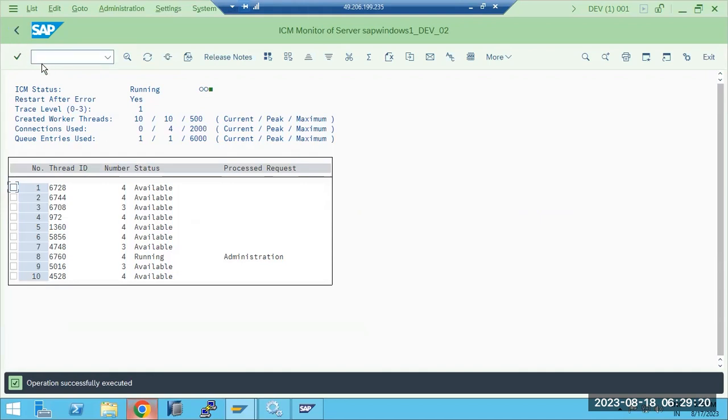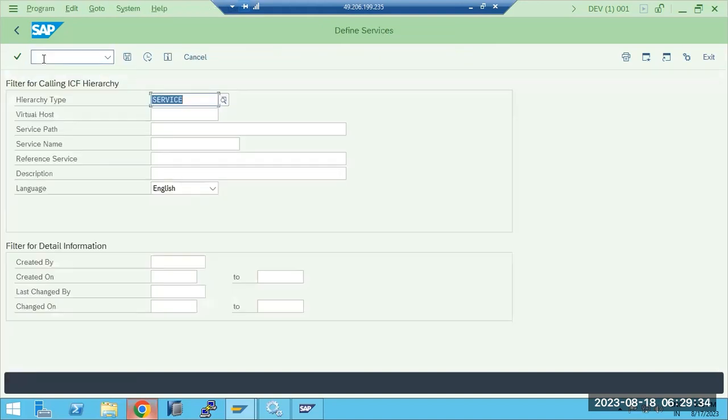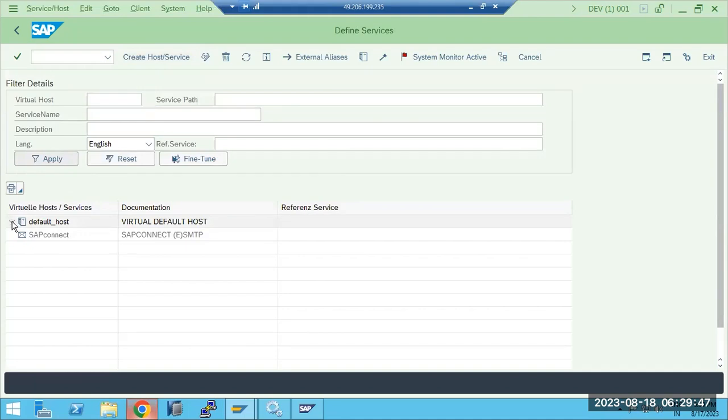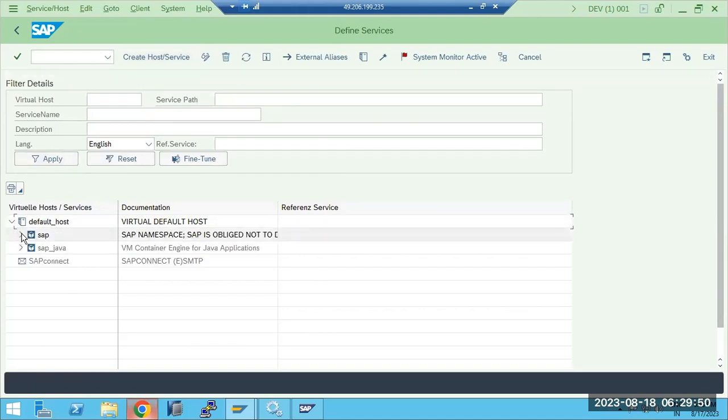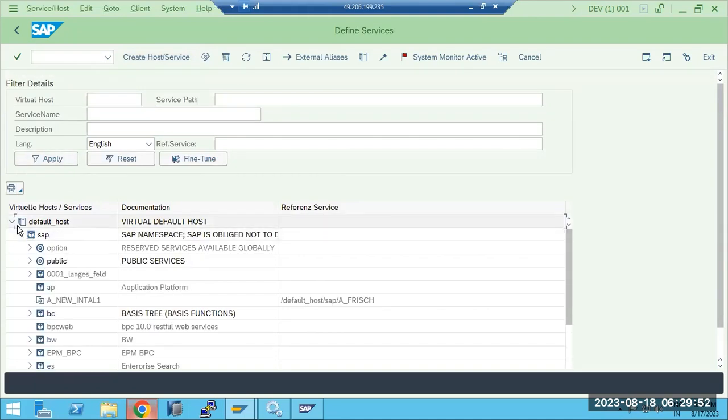Suppose sometimes we have to open the web GUI. Some services we have to activate. So in that case, you have to go to SICF, which is the transaction code for the service activation. Here you can activate any services that we have to activate from SICF, right?